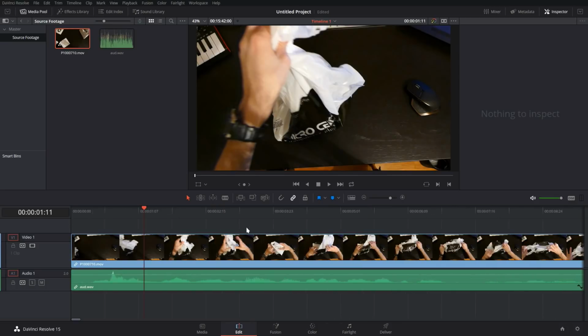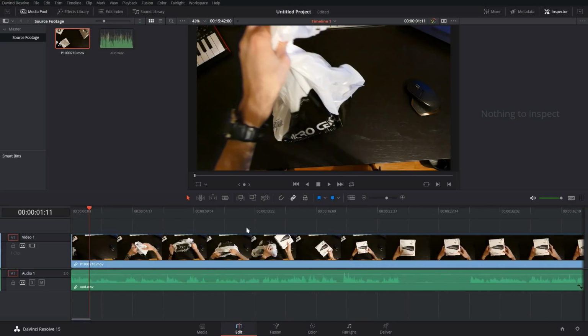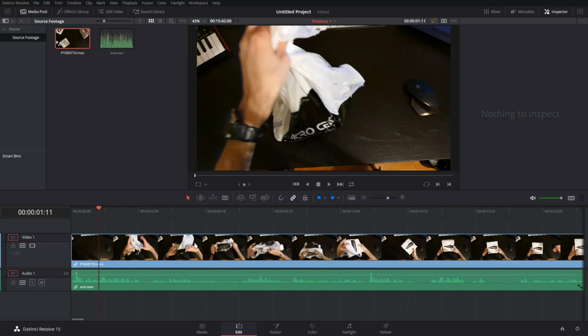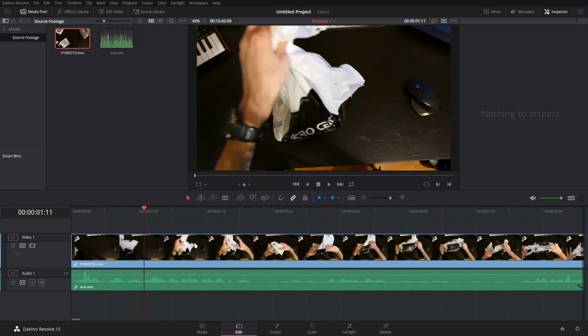I've got Control minus set to zoom out my timeline and Control plus set to zoom in. However, you can also hold down Alt and scroll down to zoom out and scroll up while you're holding down Alt to zoom in.